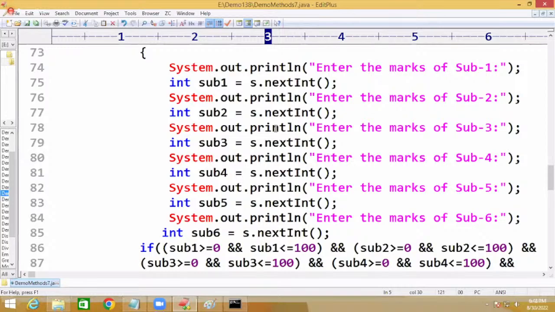Already you know non-primitive data types. How many non-primitive data types are there? 4. What is the first one? Class. What is the second one? Interface. What is the third one? Array. Means, to reach that array, you must complete the class. You have to complete the interface. Then only the array will come.